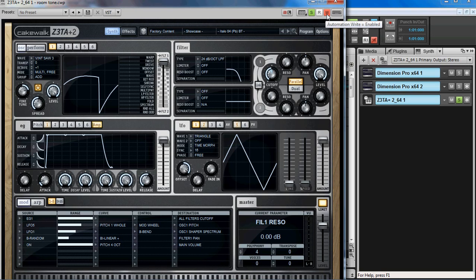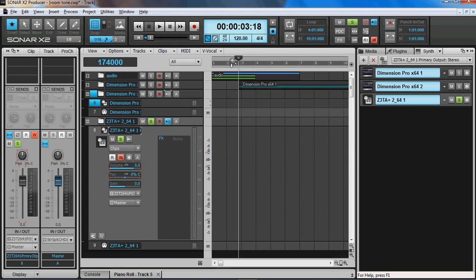I've got automation write enabled up here too on the soft Xn. So I'm going to close that out, hit play, and move my controller. And you can see it writes the automation data. Okay, so I'm going to turn everything on that off.